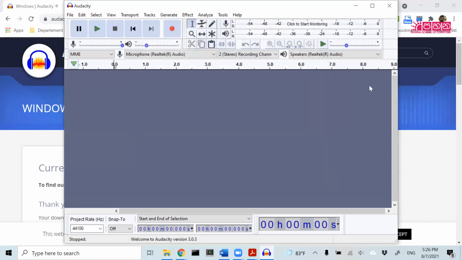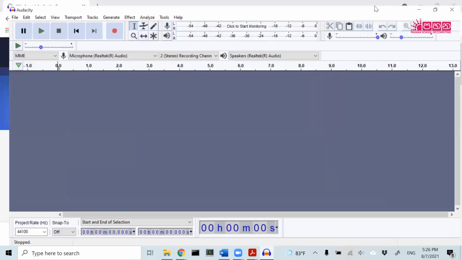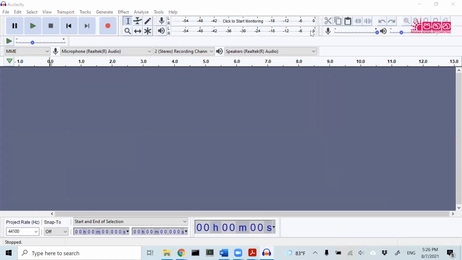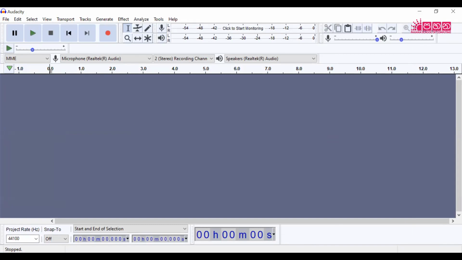Right. Okay. So now here is the kind of interface we are getting. Audacity. So this is slightly different from what you have given in your books, because it's actually updated, right? So first of all, there are a few places that we would like to identify what these places are.